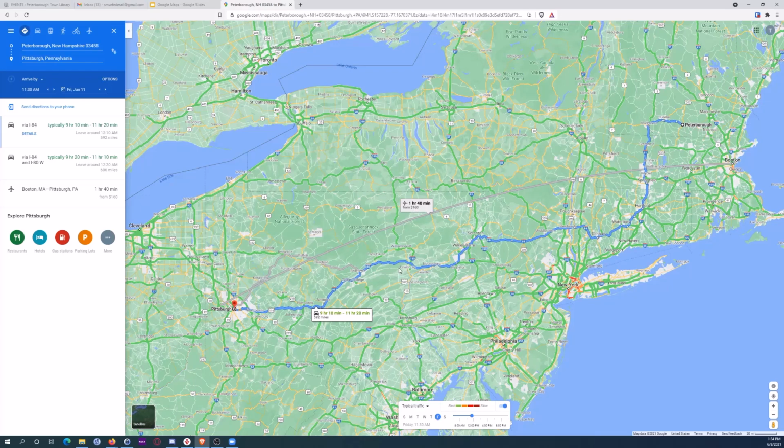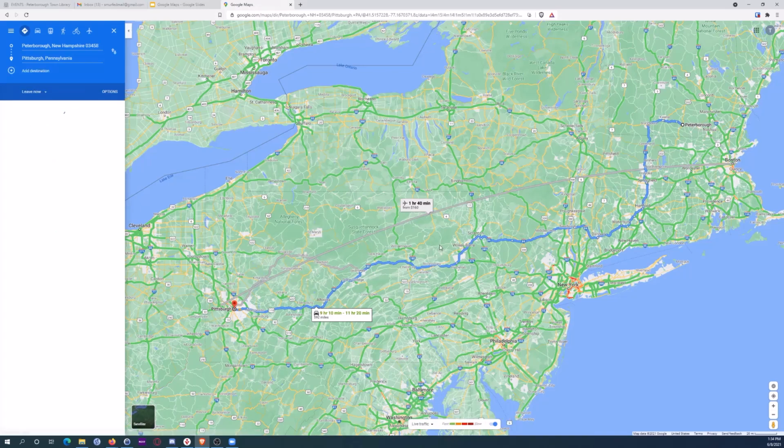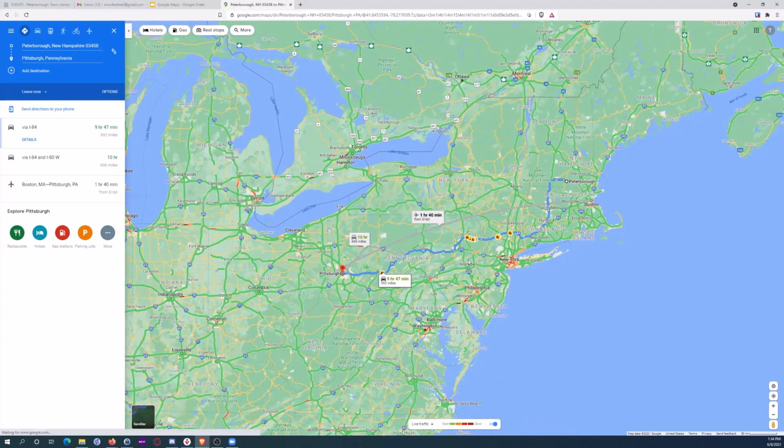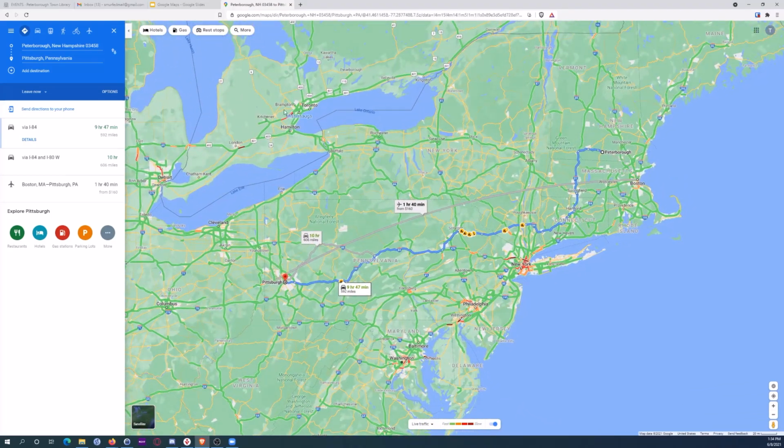But one of the things you can do on a drive that's this long is, once you're in the drive, if I go to leave now, they've added this where at the top, and this is the same on your phone, you can see hotels, gas, and rest stops. And one of the nice things about this is, if you want to plan ahead, it will show you all of those that are on the route.